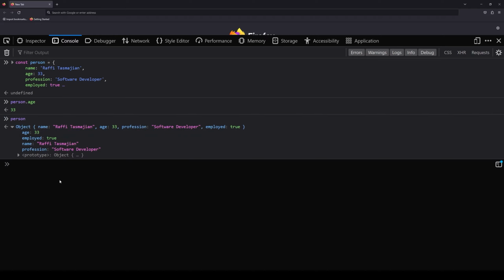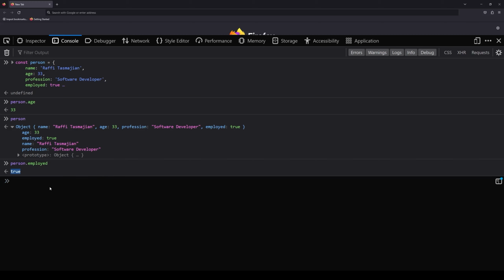So to access any of the keys on the object, you do person dot and then the key name. So now if we do person.employed, we see that we get true, which is a Boolean value as a result. And we see that it's coming from the object here. And we see that the value is true. So another way of accessing the properties on an object is with the brackets and a string inside of those brackets. So we can do person bracket age, and you see that we get 33, which again is accessing the value on the age key of the object.